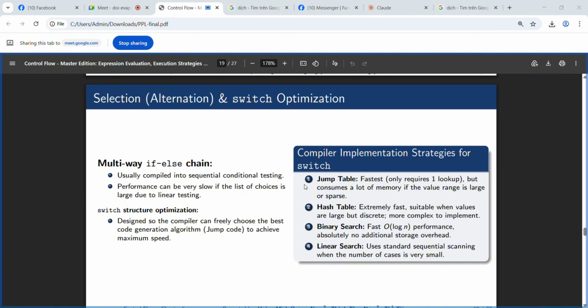Let's look more closely at how selection structures work under the hood. A multi-way else-if chain is usually compiled into sequential conditional tests. If you have 20 branches, that could mean up to 20 comparisons before hitting the right one, nearly every time.